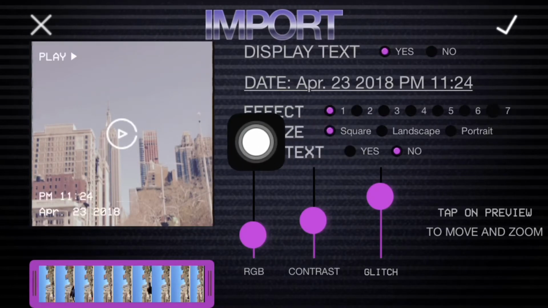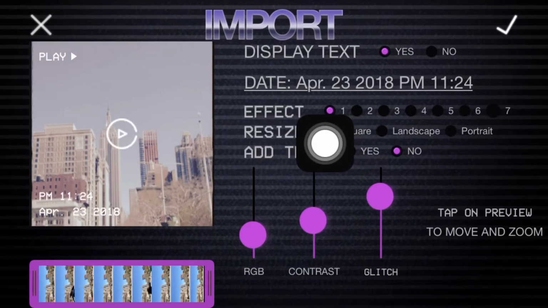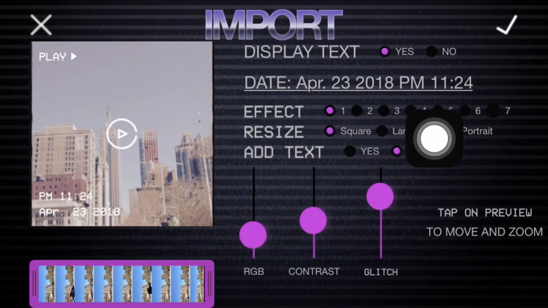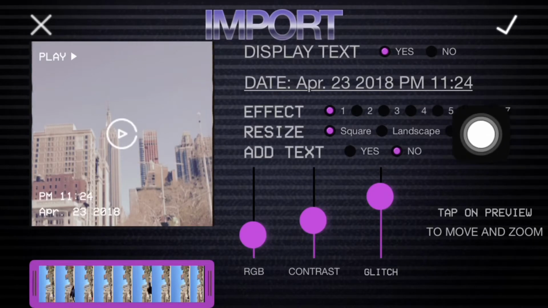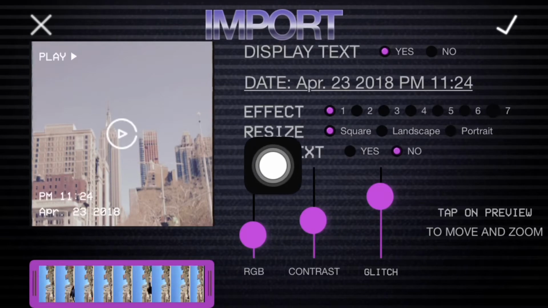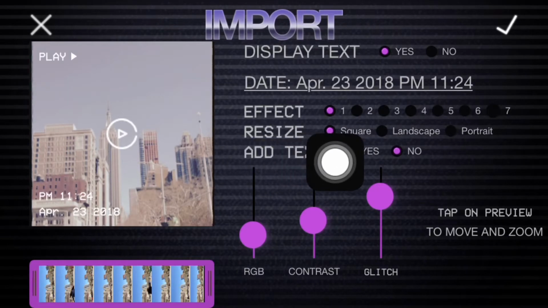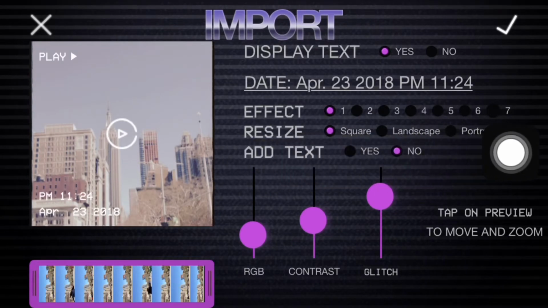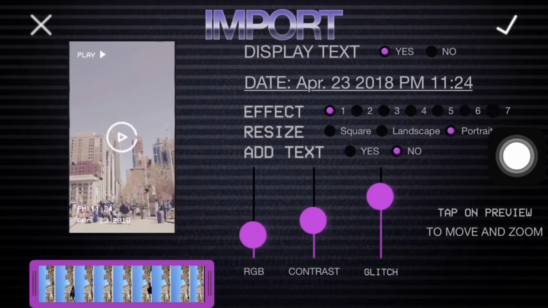The next thing that I want to share with you is the effect. You have 1, 2, 3, 4, 5, all the way to 7 different effects. And the next one is resize. You can make your video square, landscape, or portrait. In this case, we're gonna do portrait mode because we want this for our Instagram stories.